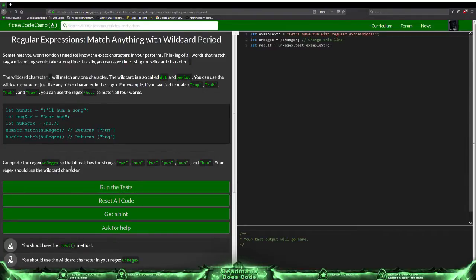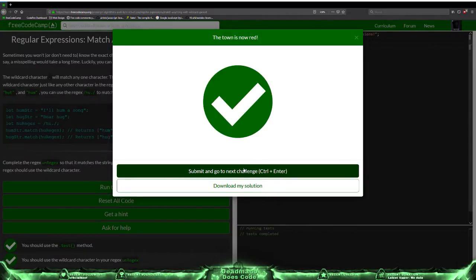Complete the regex unRegex so that it matches the strings run, sun, fun, pun, nun, and bun. Your regex should use the wildcard character. So what do they all have in common? "un". So dot un should give us what we need. There we go.